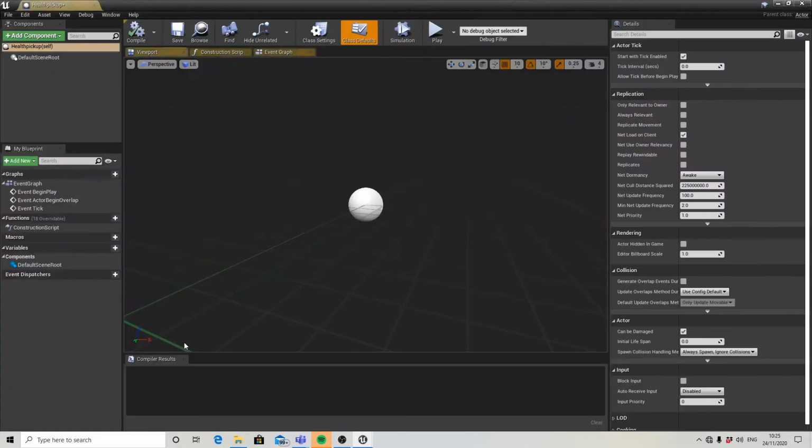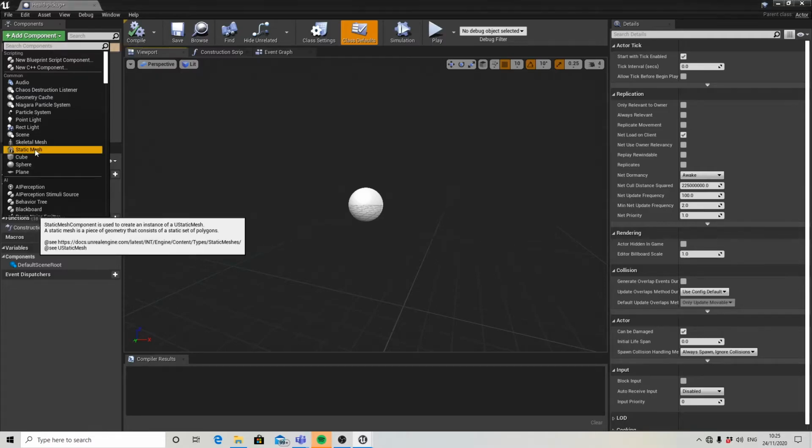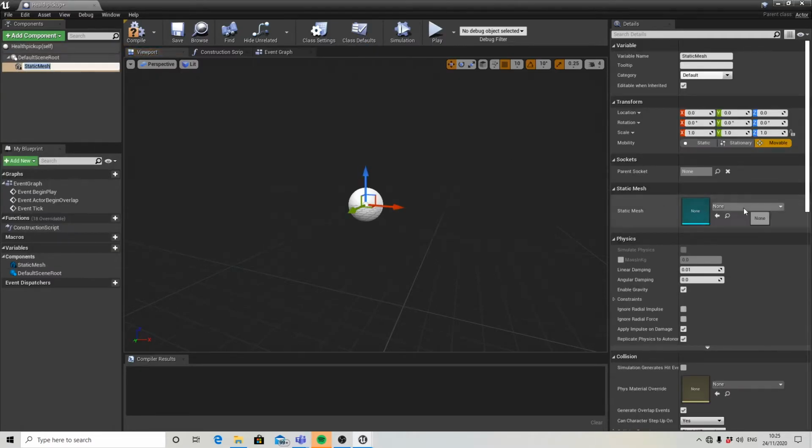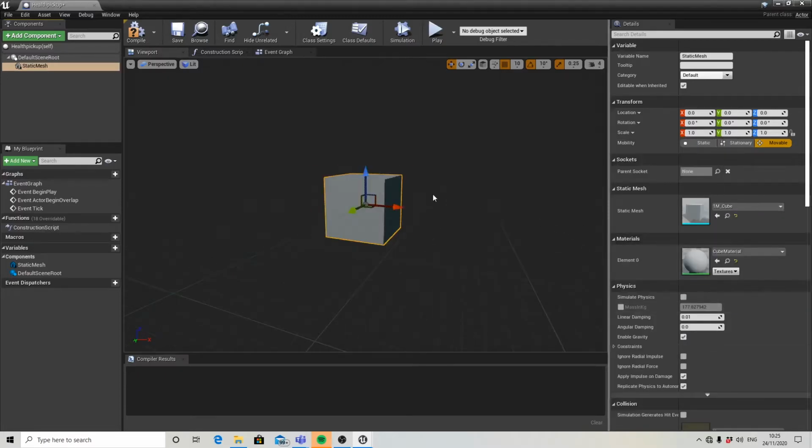Double click on this, go to the top left and add a component. We're going to add a static mesh. We'll change this to the 1 meter cube for now. You can change this later. Shrink this down.